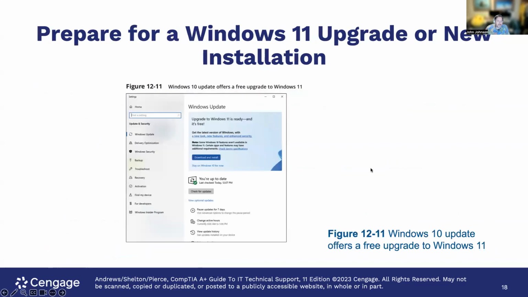So here is a picture of running Windows Update, and you can see Update to Windows 11 is ready and it's free. That's great. Windows 10 was a free upgrade from 8.1. 11 is a free upgrade from Windows 10. And it's nice that they're going through that, but they make it really easy to update internally.